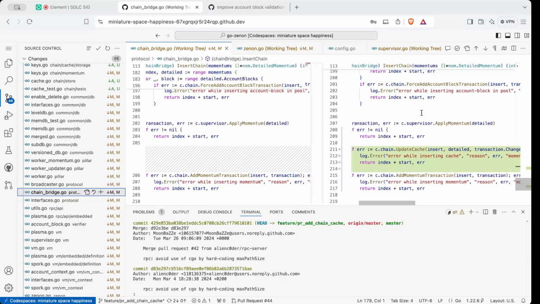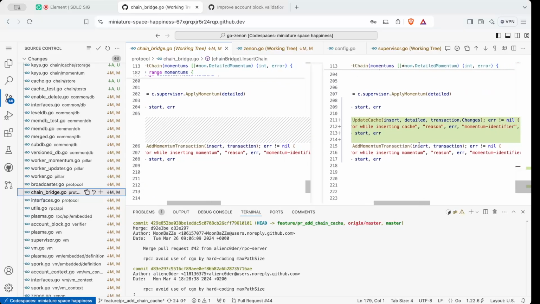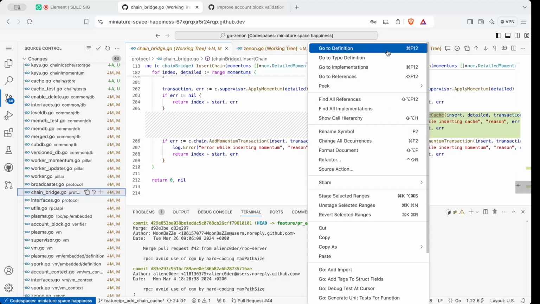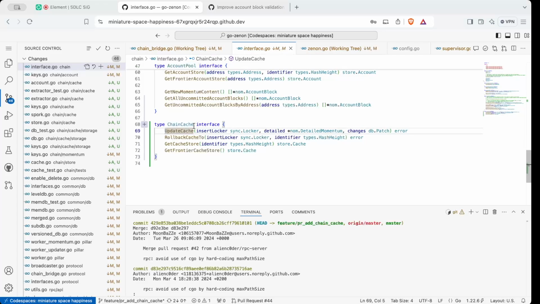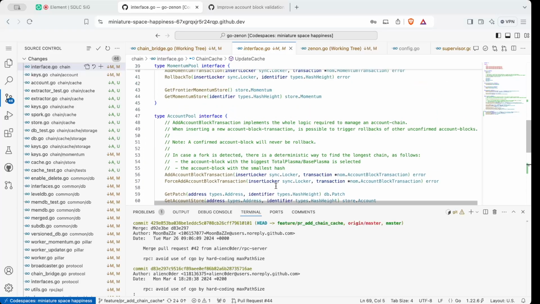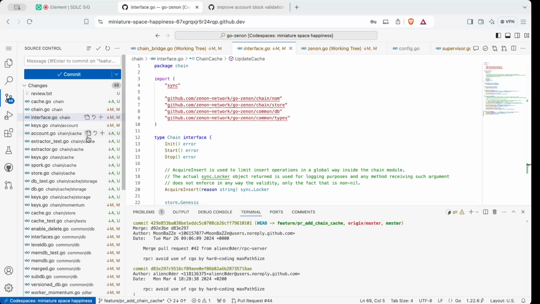So this is basically when the node receives a new momentum, it will apply the changes into the database in this function. Okay. And so, right, after we've created the transaction to update the momentum or the chain database, then we have all the changes we need to also update the cache.